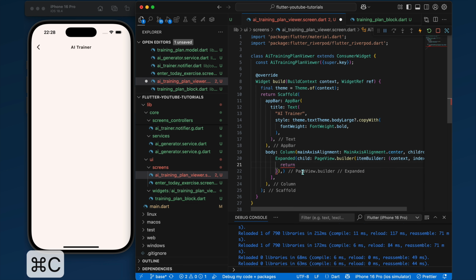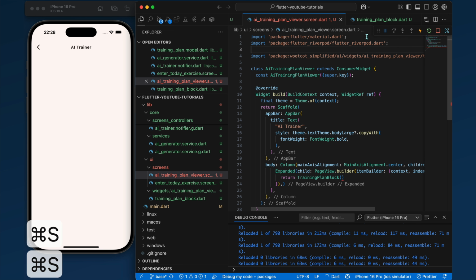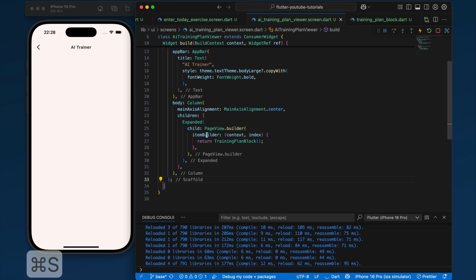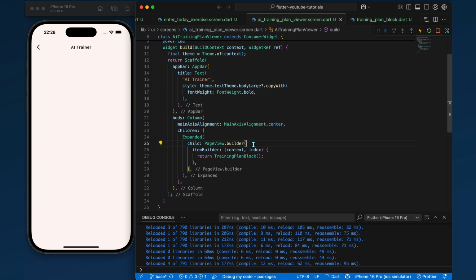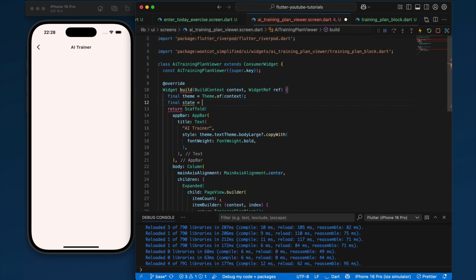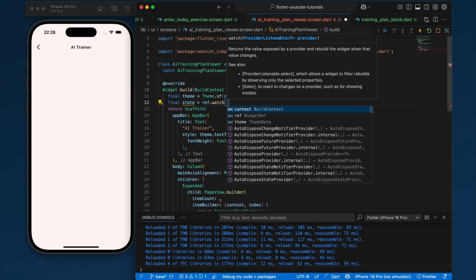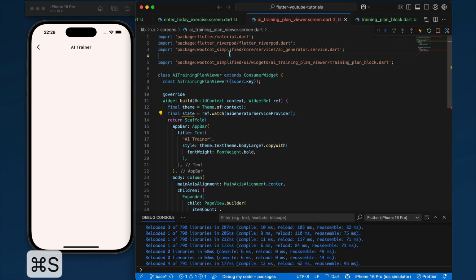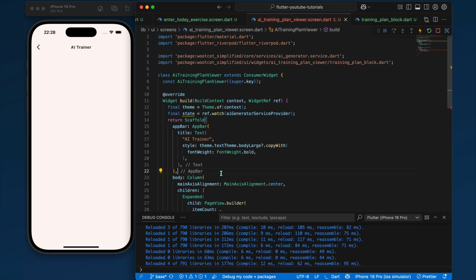Now let's call this training block here, and let's import it just to make this file a lot smaller. So there we go. We have the expanded page builder, and then we are going to have item count as well. The item count is going to come from state. So state is going to be ref.watch, and then it's going to have the AI generator service provider. I've already described how this works in my previous lesson, so please go and check that out if you have any confusion with Riverpod.